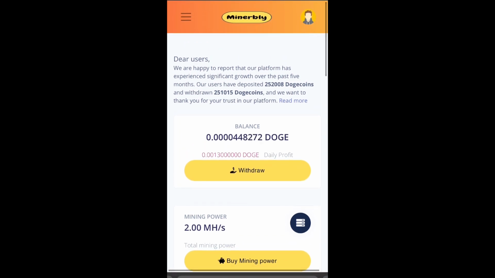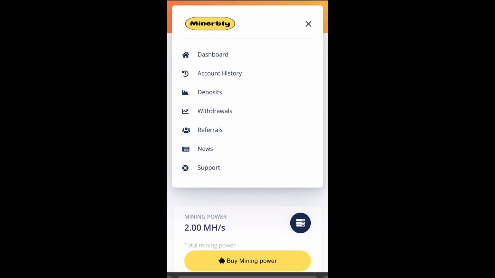Also, if you click on this drop down menu here, you have options. You have your dashboard, your account history, your deposits, withdrawals, and referrals. Now, if you refer people, your mining power increases. So for this site, the more people you refer, the more your mining power increases.